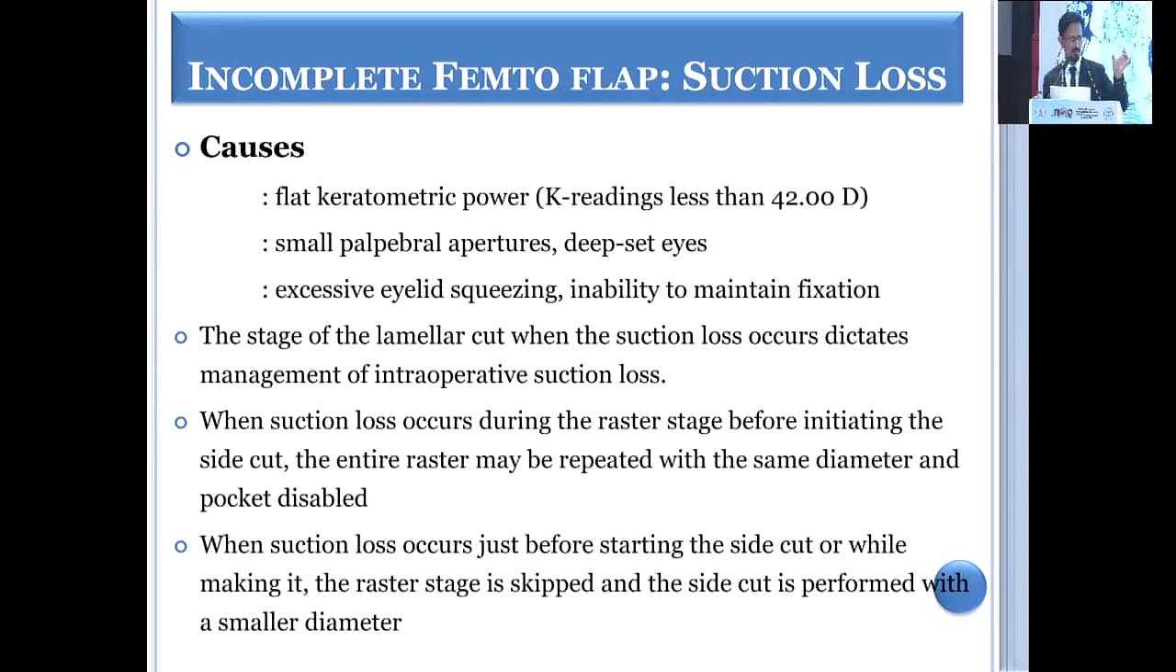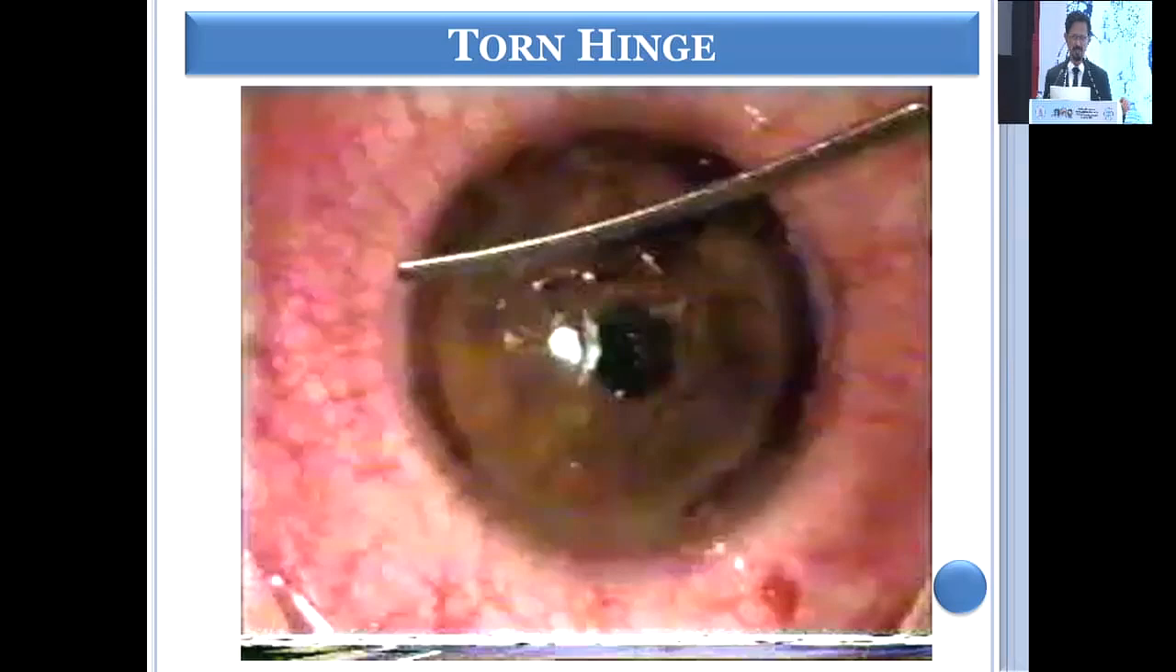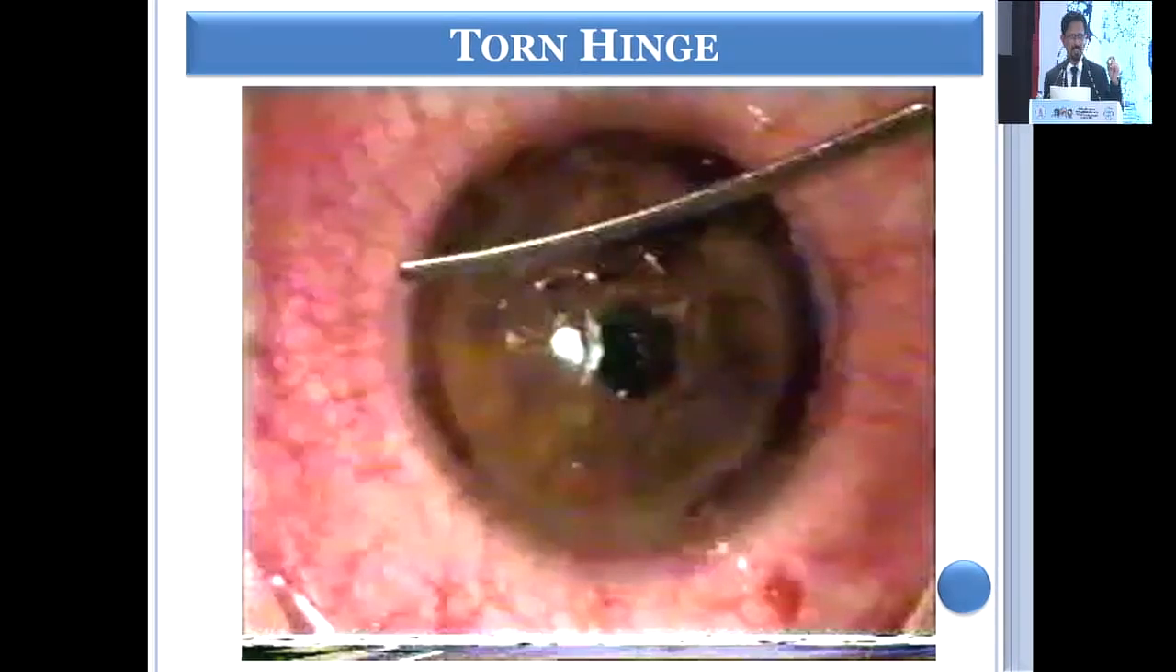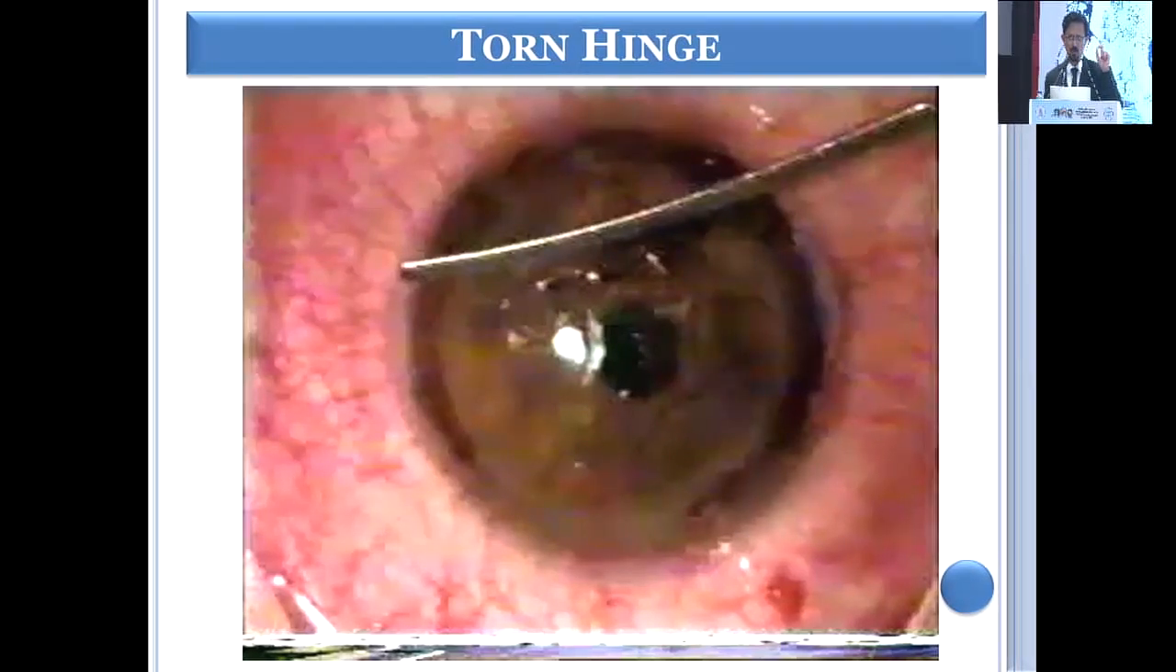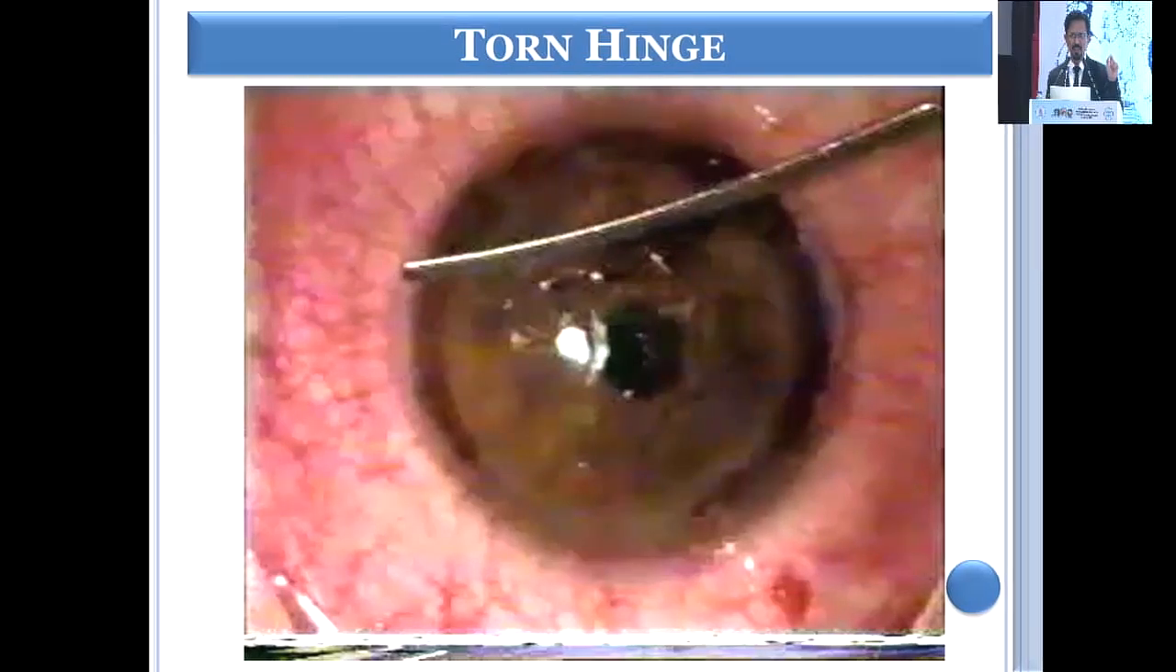Sometimes your side cut, the pocket cut, does not happen. At that time there is suction loss. In that case, you can reduce the size of the cap and do just a side cut so that you can remove the lenticule. But that should be done only just 0.2 millimeters smaller. You can't go much inside, otherwise you will not be able to dissect the lenticule.